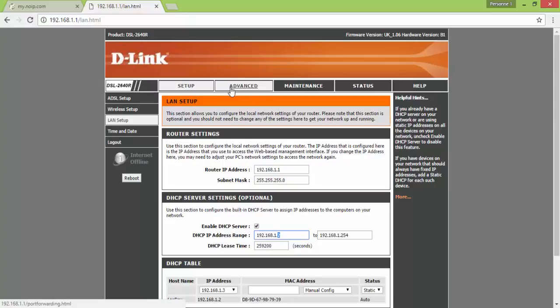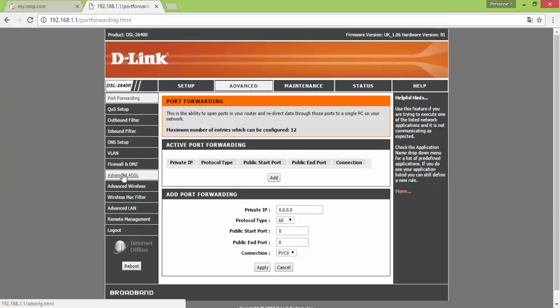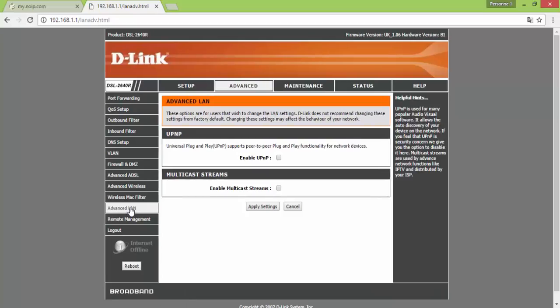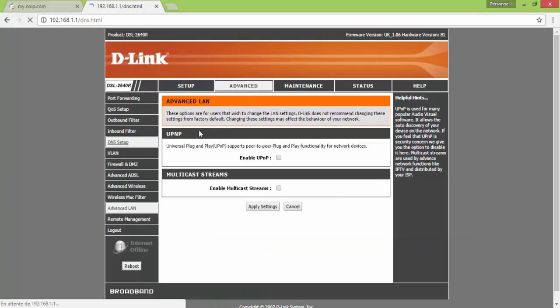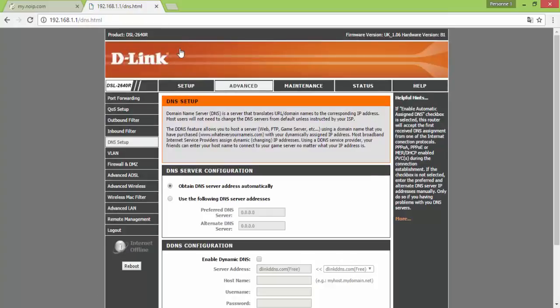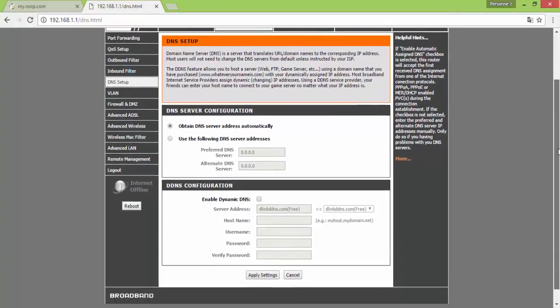Let's get to the advanced config and advanced LAN. I'm sorry, no, it's the DNS setup. DNS setup, and here we're gonna make our config what we did previously with the No-IP config. Alright, okay.